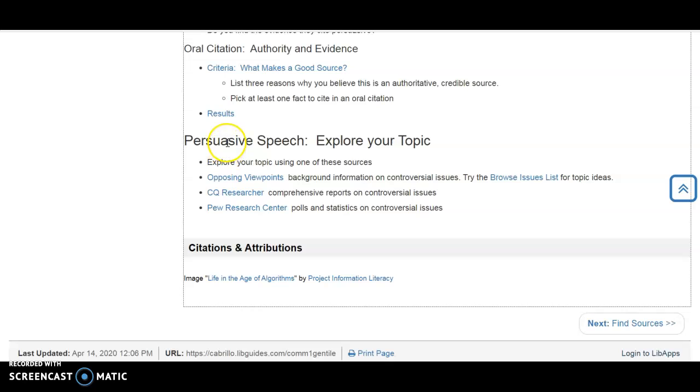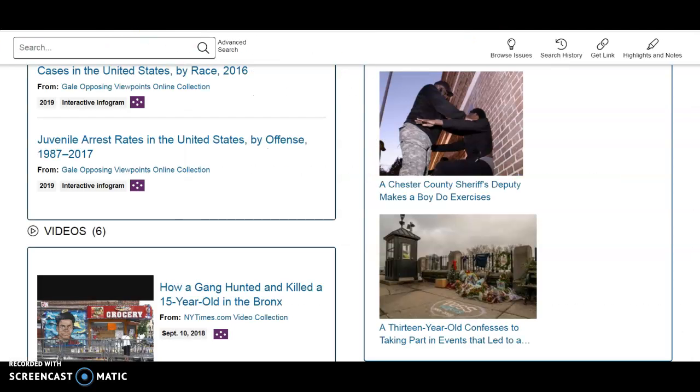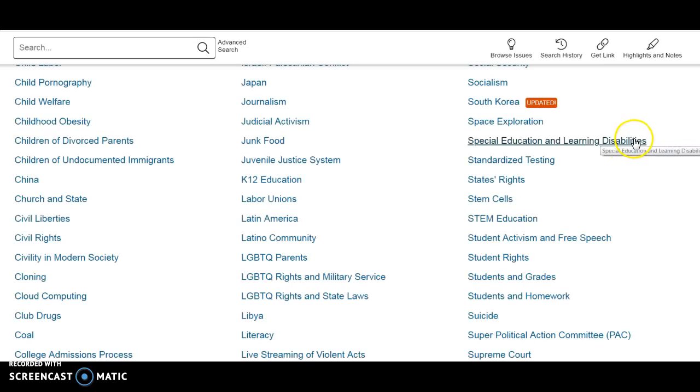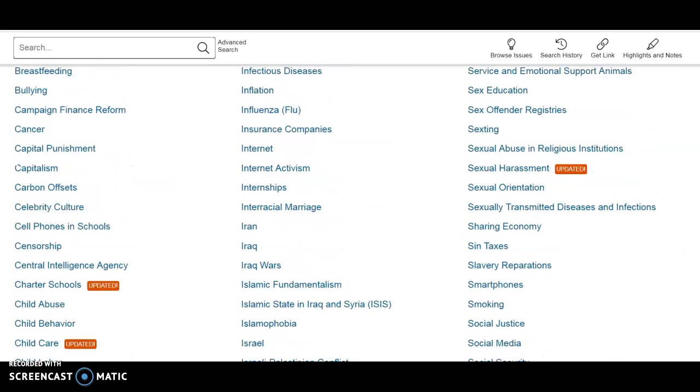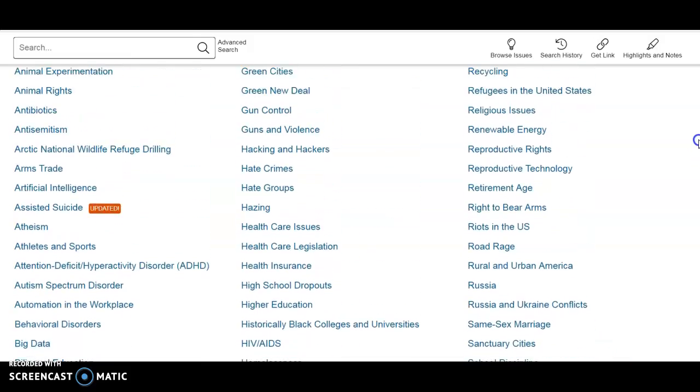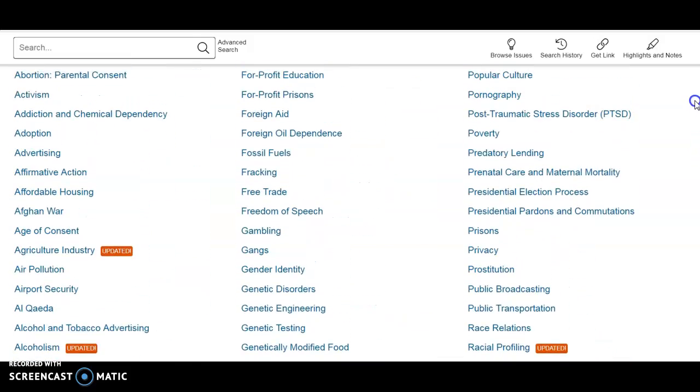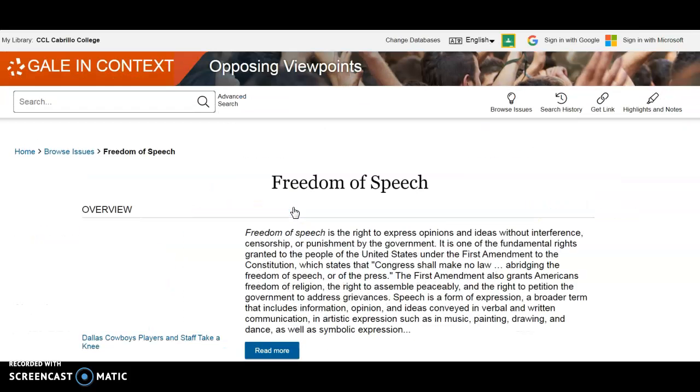And after that, you're going to work on your own just to explore your topic. You may have one already, you may still be looking. These are 2 databases, Opposing Viewpoints and CQ Researcher, that have background information on controversial topics. Opposing Viewpoints also has this thing called a Browse Issues list, and that's just a list of topics. So if you're still looking for a topic, this might be someplace you could look. And each topic has an overview and a bunch of different sources on this topic.